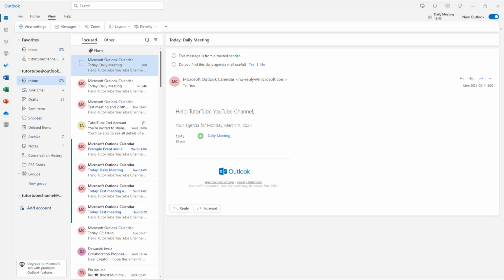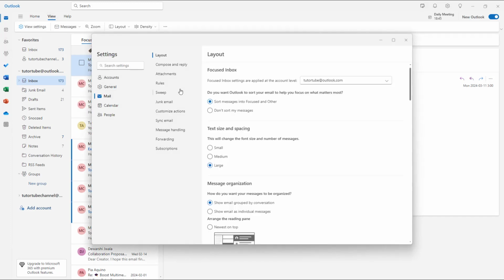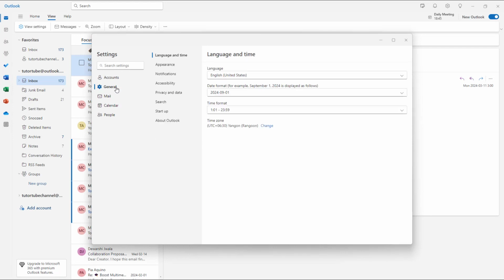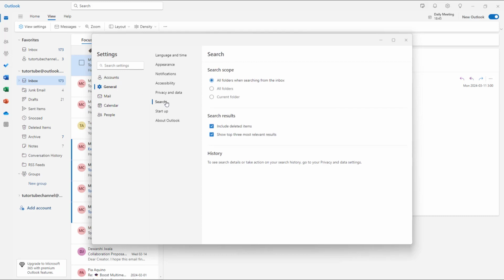What you can do is easily work with settings inside of Microsoft Outlook. In order to do that, you can go under View and then View Settings right here. Once you go under the View option, you need to go under General, and over here you can see that Search is an option.